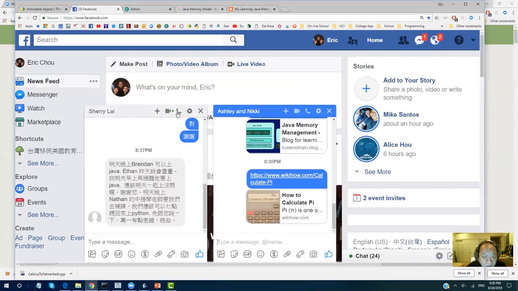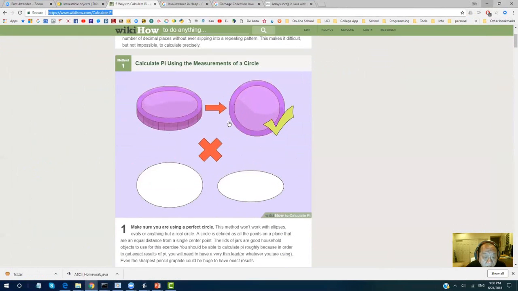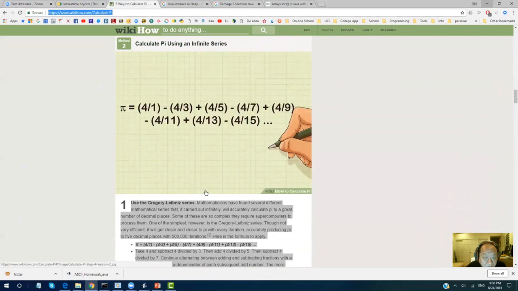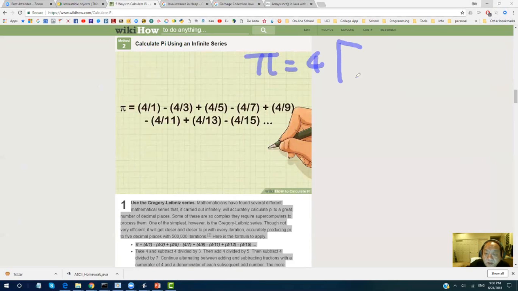Okay, so this one, I'll give it to you. So here you have the pi. Here I use this equation. So pi number, actually you can use this equation. This one's an easy equation. So pi equals 4 times a big thing.